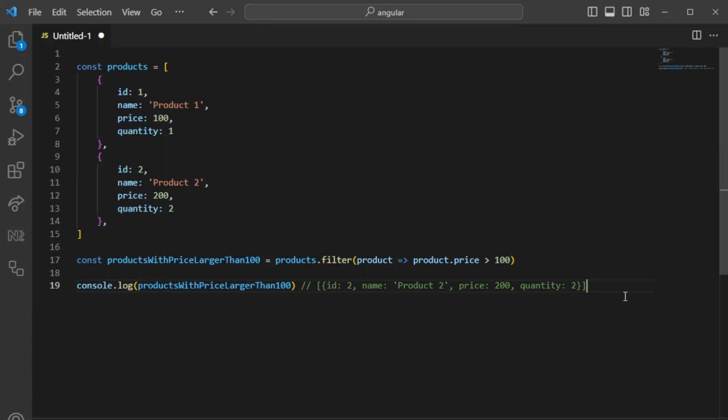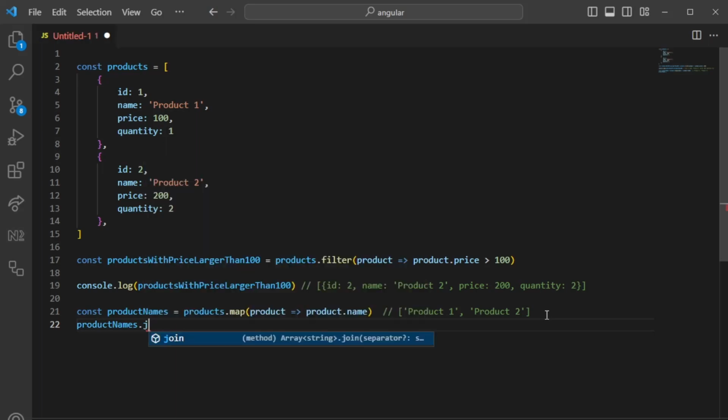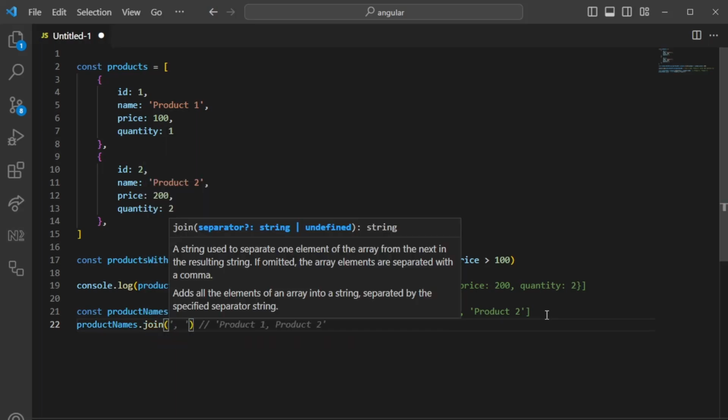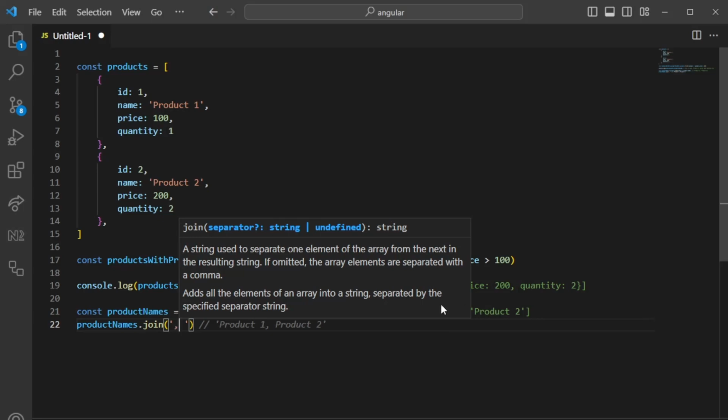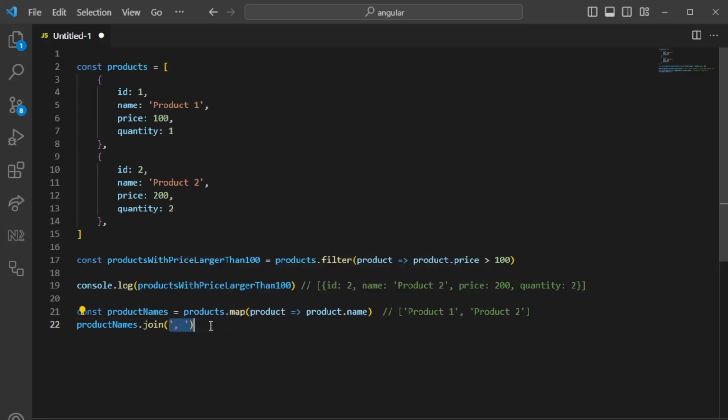But let's say we want the product names. Maybe we want a comma separated list where we actually print the names of the products. Then we could use something like this. So product names, and we would have to remap the data. So keep in mind, we can remap the data. If we remap the data, it would appear in an array with only the names. If you would like to have a comma separated list, you could utilize a function called join, which will join the array, with the separator for joining the actual array. In this case, the comma.